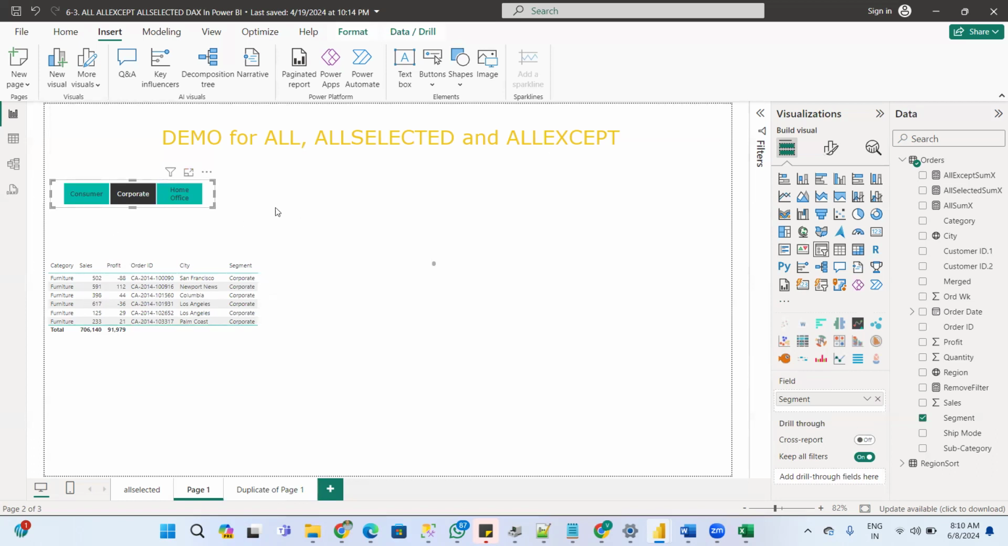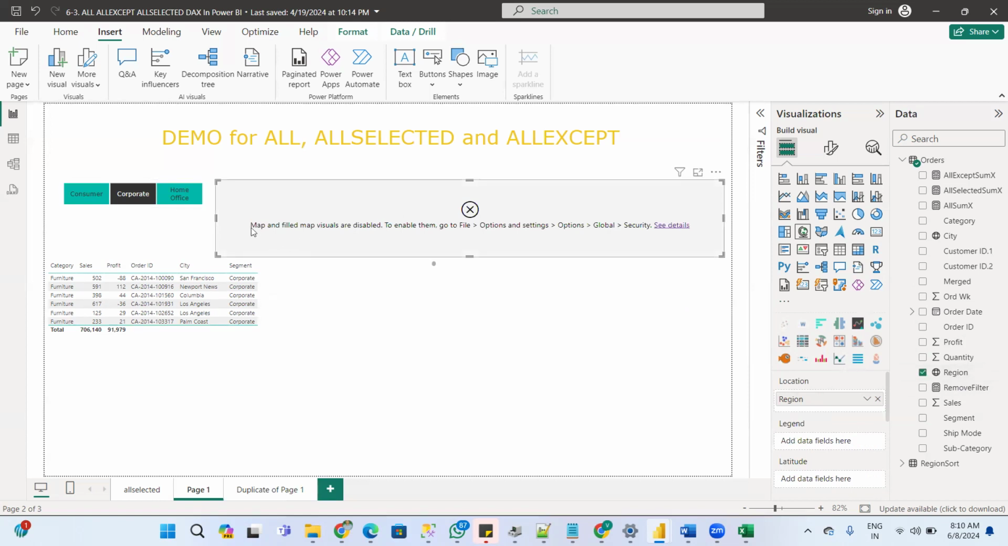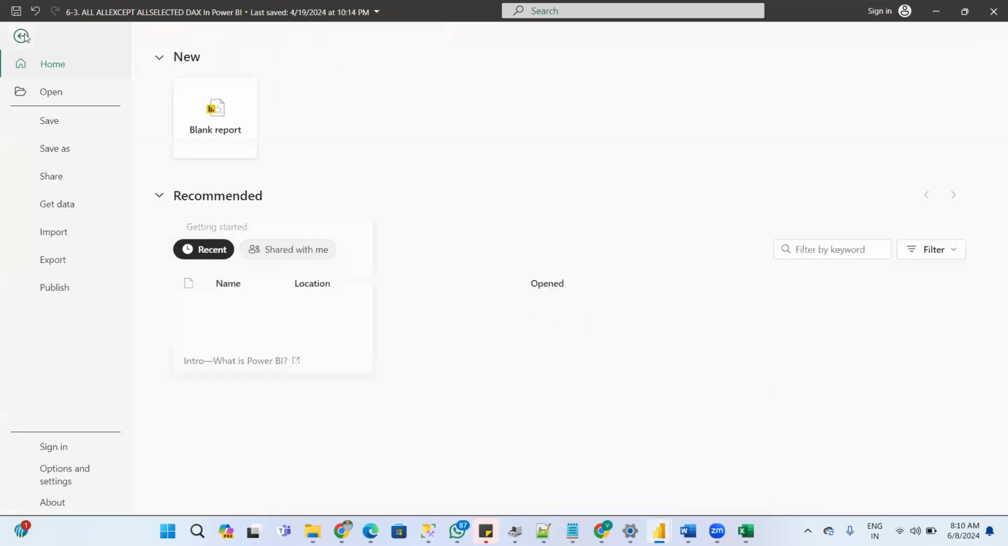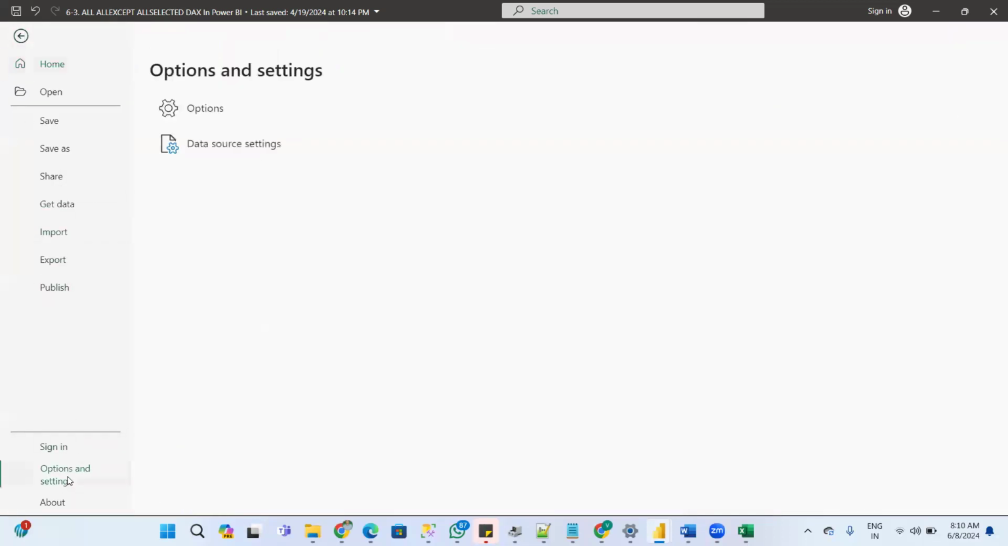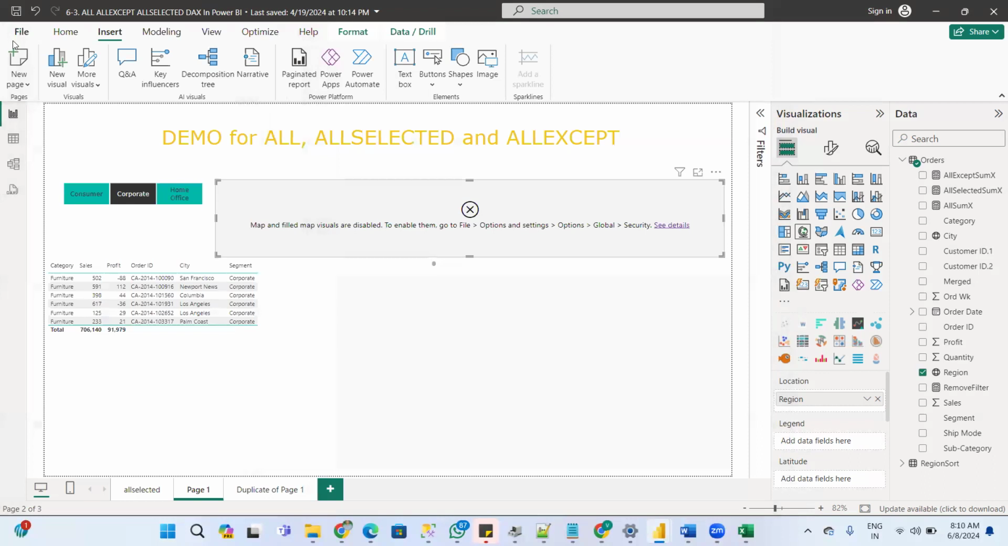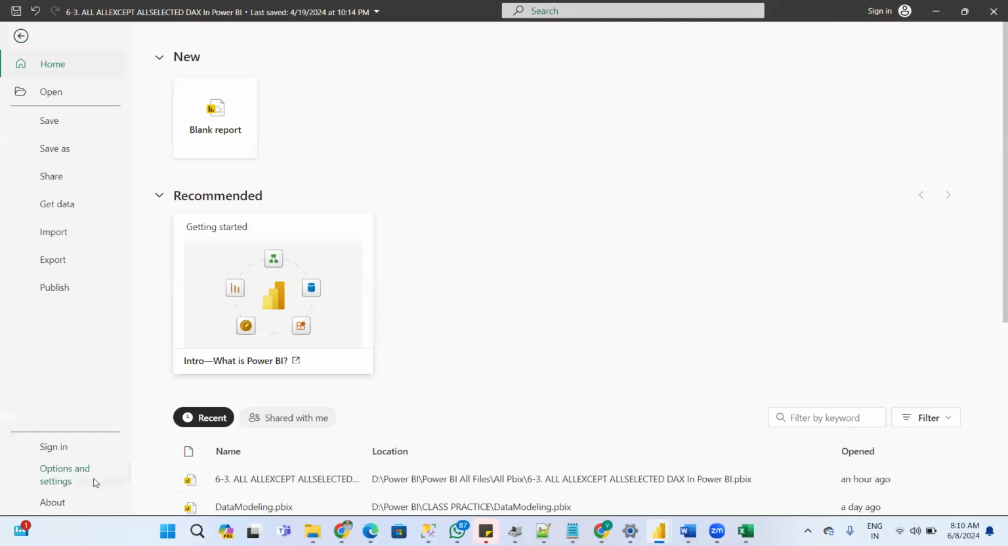So now I am going to create a region filter. See here, map and filled map visuals are disabled right now. To enable them, go to File, Options and Settings, Options, Global, Security. We have to enable the options. Very clearly, the first step is you have to click File, then Options and Settings is there.